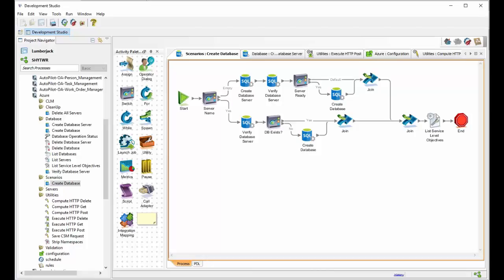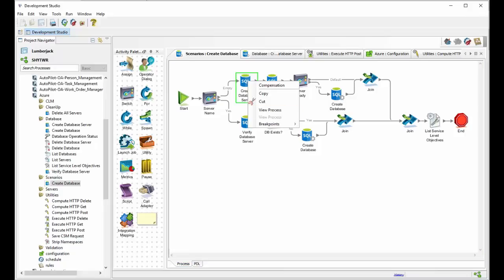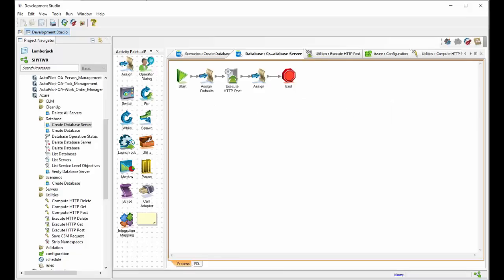To help you understand how we executed the REST call to integrate with Microsoft Azure, we're going to look into the sub-workflows or the helper workflows that we used to create the HTTP header, the data section, and so forth. As you can see here, our create database server workflow, right mouse click, view process.